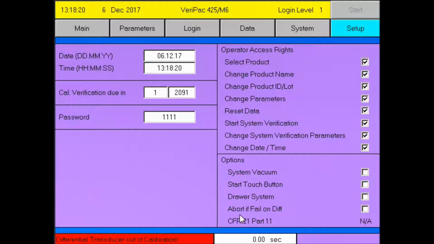or the supervisor can choose if they want to abort if the test fails on differential. So for product that can contaminate the system, for example, or what have you, maybe you want to fail as soon as differential fails. Maybe you want to finish the test, so here's the option, they can do that.